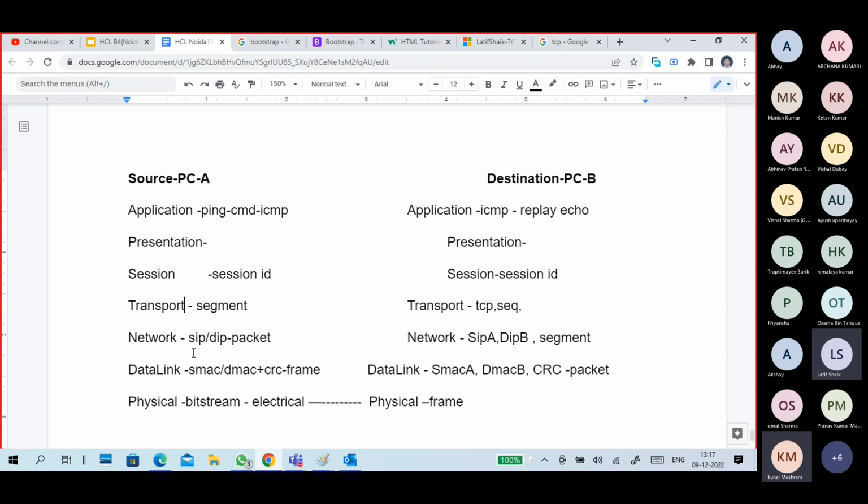At the transport layer, that data will be divided into small parts, called segmenting, and they put a small numbering on it, a numbering and sequencing order. Other things it adds: windowing, TCP, UDP, multiplexing. All this information is added to your PDU, then it becomes a segment. This segment is sent to the network layer. The network layer adds source IP and destination IP to your segment, and it becomes a packet.